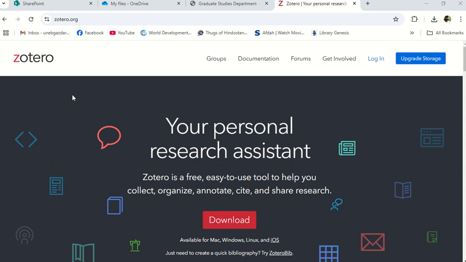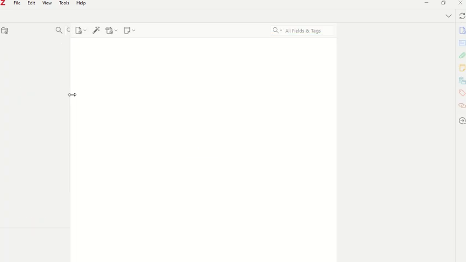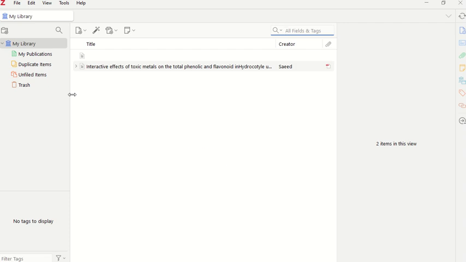Once you download it and install it, you will see something like this. Now you see a document here, right? The good thing about these software is they can pick the reference from your PC. I already have saved some files in my PC and I want to use them as a reference, so I don't have to type the information.